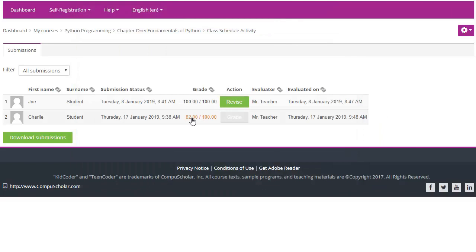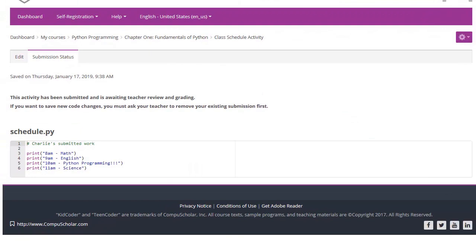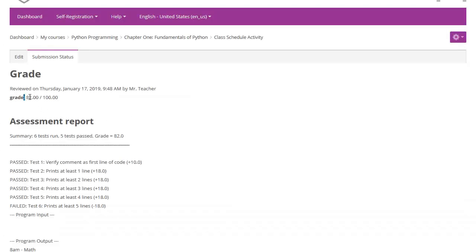And that changes from a proposed grade to a finalized grade of 82 that shows up in the student gradebook. Let's switch back over to the student view very quickly. You'll remember the student view was looking at a message that says the activity was awaiting teacher review. So once you have finalized that grade, when the student comes back in, they will actually see their grade as well as the assessment report.